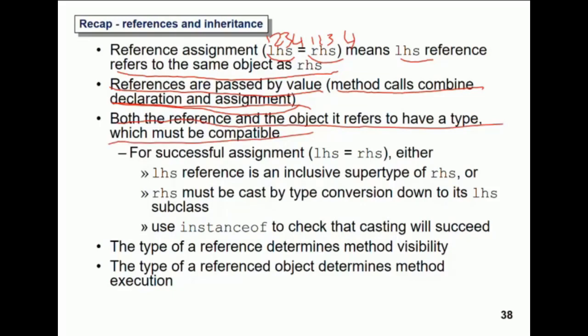For example, if you want to do something like this, the left-hand side reference is an inclusive supertype of the right-hand side. So if you've got Person P and you've got Student S, then you can say P is equal to S, because P is a Person and Person is the supertype of Student. You can do it that way. So the left-hand side needs to be inclusive of the right-hand side.